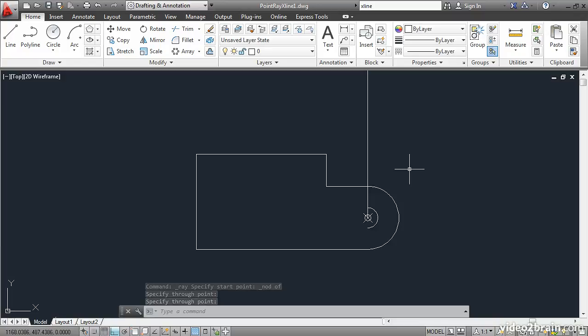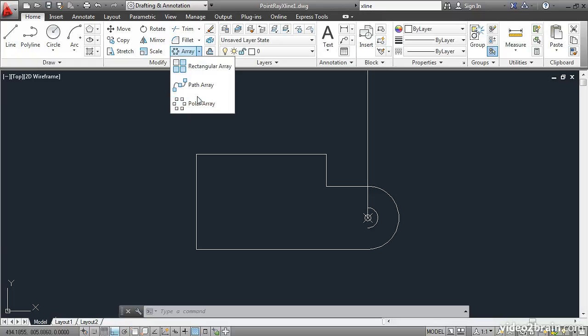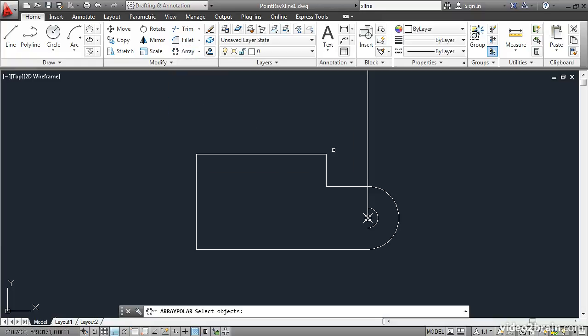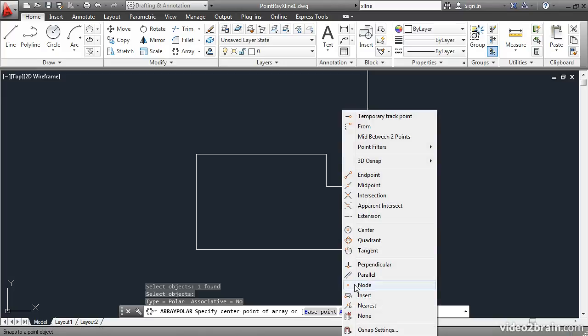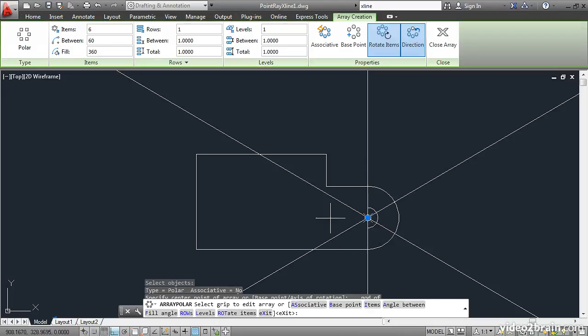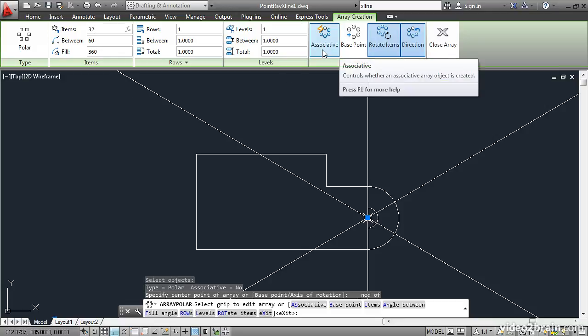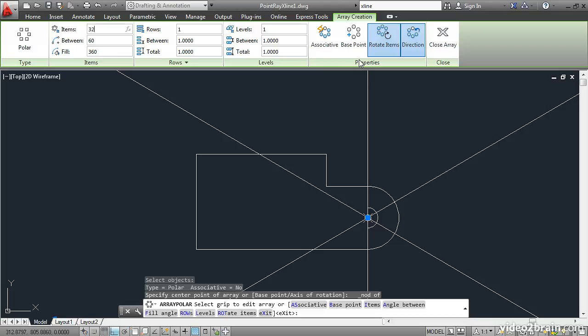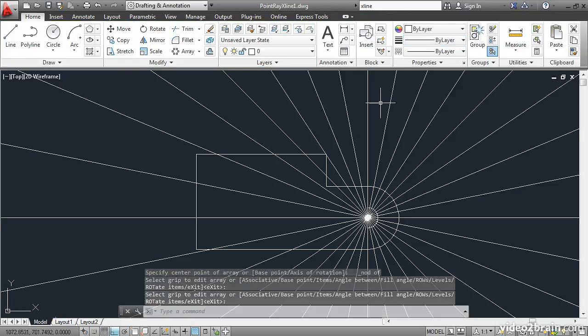Now I'd like to array the ray. I'll do that here. Open the flyout and choose Polar Array. Select the ray object, press Enter, and it says to specify the center point of the array. Well, that's the point object. Shift right-click and choose Node. Select the point's node, and then go up here and change the number of items to 32. Make sure Associative is not checked, and click Close Array.